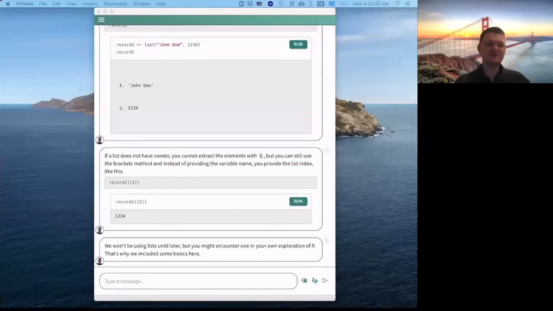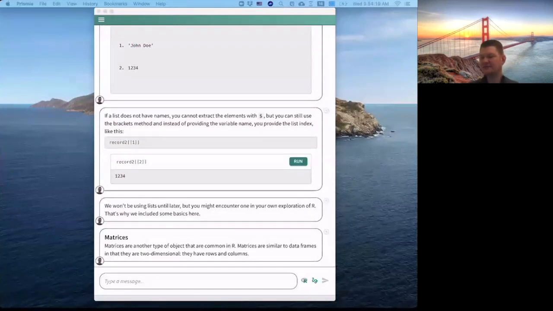Okay, so lists won't come up for a while, but I mentioned them just for completeness because they can come up as you explore and encounter code in the wild. It's helpful to know about all of the basic data types. Okay, so here's yet another type. So this might seem redundant, but it's not. This is a new type.